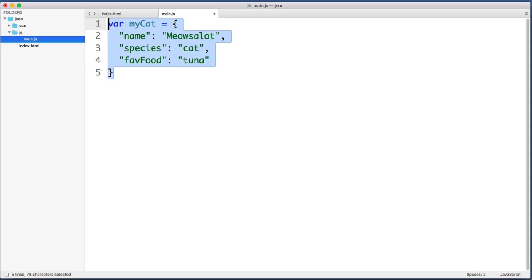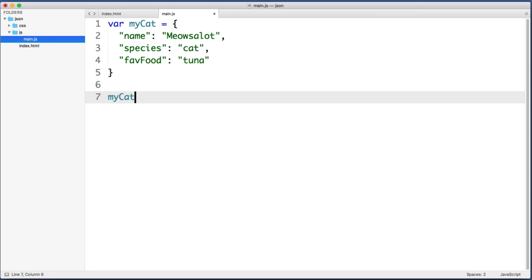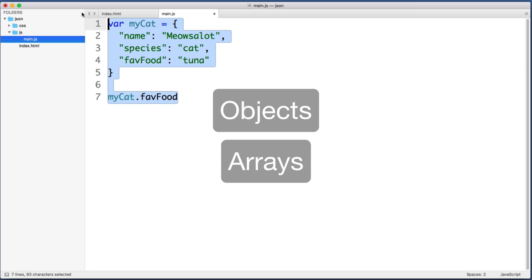All right, so this is an object. Now, if I wanted to access the cat's name somewhere else in my code, I would just type myCat.name. And this would return a value of Meows a lot. Or if I wanted to access the cat's favorite food, I would just say myCat.favFood. And this would return a value of tuna. All right, so this is an example of how to access data that lives in an object.